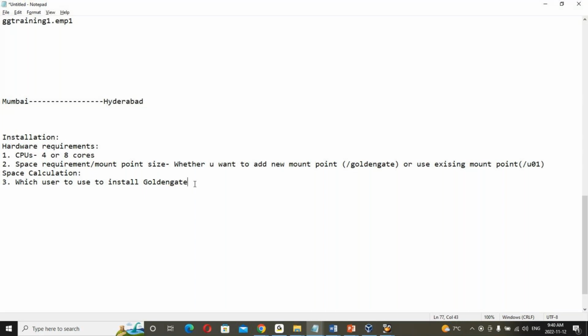The third thing you need to decide is which user you will use to install GoldenGate. Whether you would use Oracle or any other user. I'm talking about the OS user. Which OS user to use to install GoldenGate? Oracle or any other user like GG admin or GG user. You can name it anything; I'm naming it GG admin or GG user. So you have to decide which user you will use to install Oracle GoldenGate.